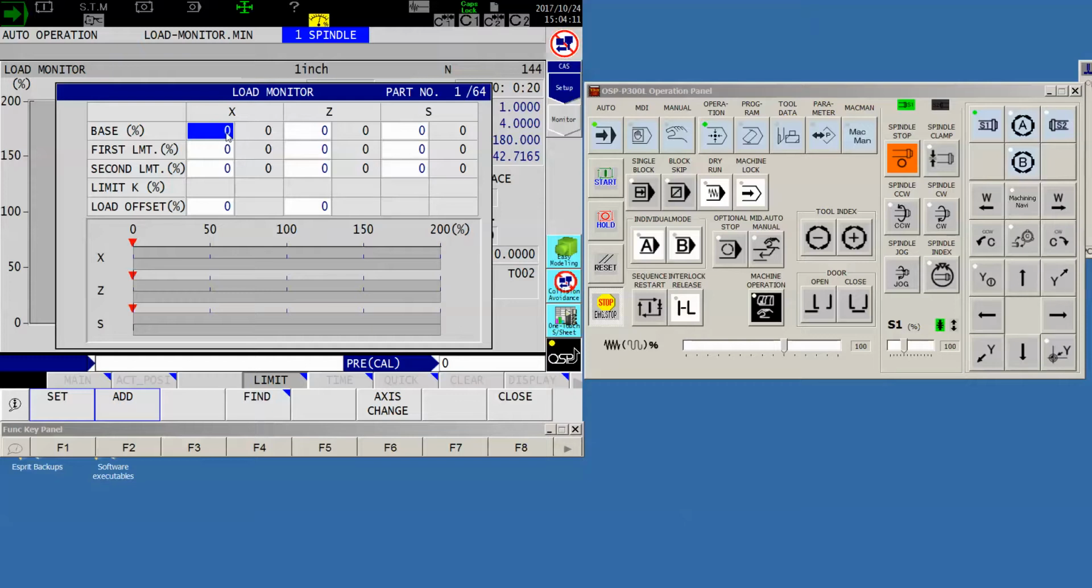Since I'm on a simulator that's not actually connected to a machine, I can't run through this for you, but let's just say, for instance, that it came up with a load of 10% for X, and my first limit I could set to say be 15, and the second limit could be, say, let's put it at 18. Now we have those values in there. As long as the machine is running in between 10% and 14.9%, everything's going to be running happy.